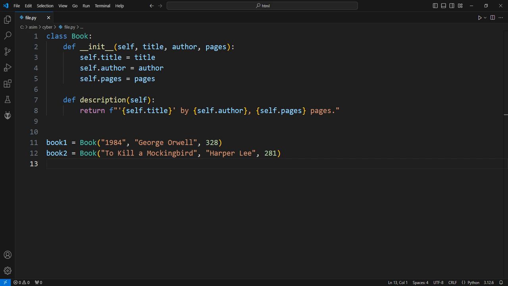Calling the description method on both objects to display information about each book. The description method will generate a string that describes the book based on its attributes. This prints the description of Book 1, using the title, author, and pages from Book 1.